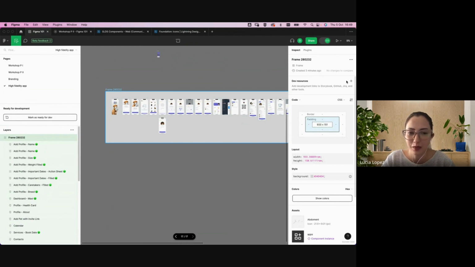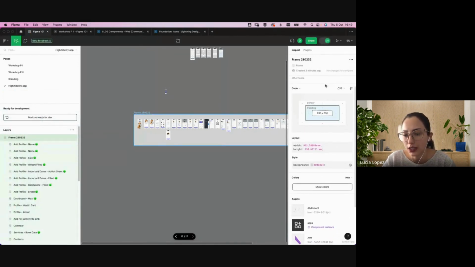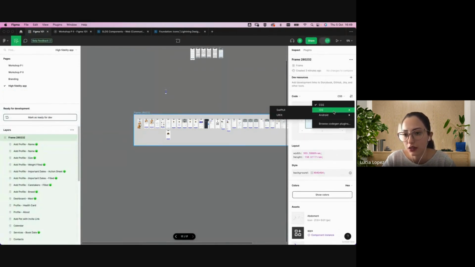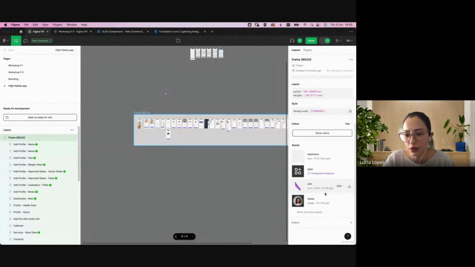I'm not an expert on how developers use these screens, but I know that when you enable dev mode, you get all the insights on several languages or codes. And you can actually open this in Visual Studio. So it's pretty useful for all developers. And you can see even the assets that the designer has used on all these screens.